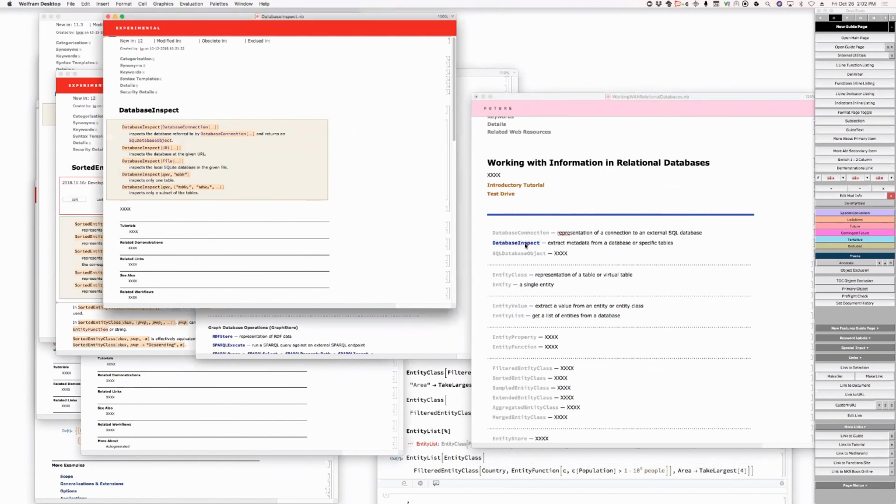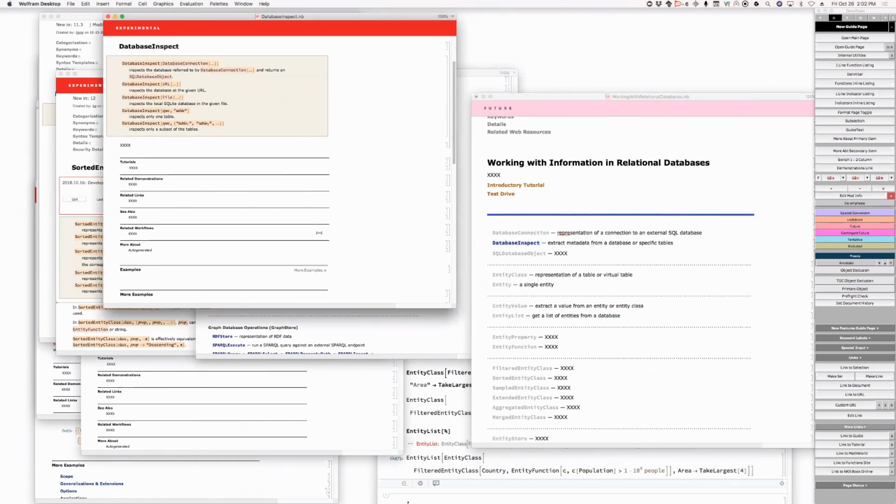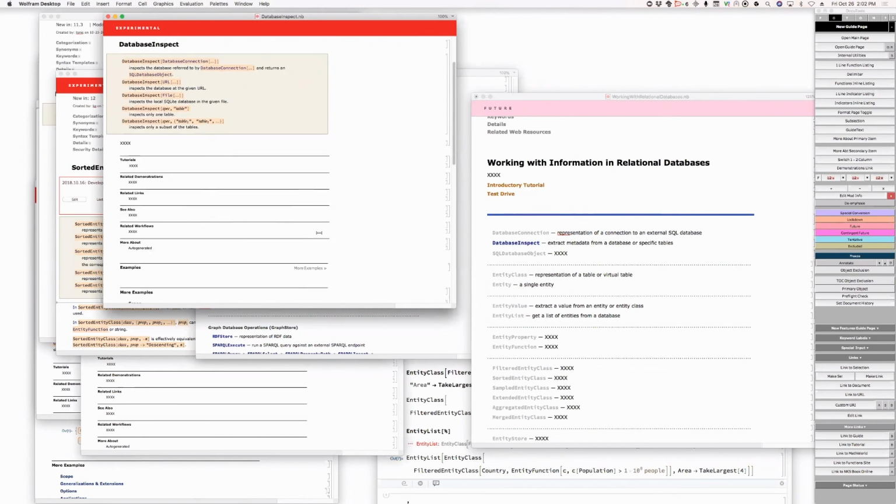It seems like a weird name for what this is doing. What would you call it? But what is it returning? Returns an SQL database object, as opposed to database connection. It takes a database connection and returns an SQL database object. Okay, then, I mean, the SQL database object. How do you then refer to it?